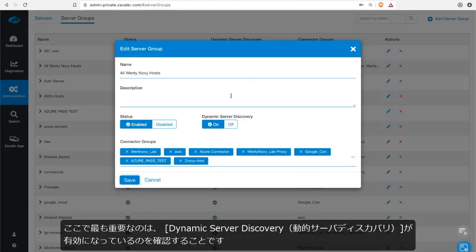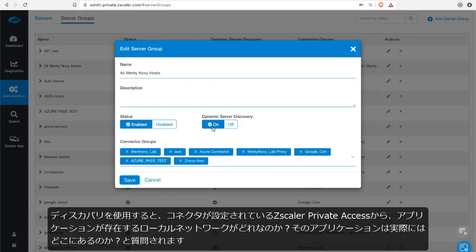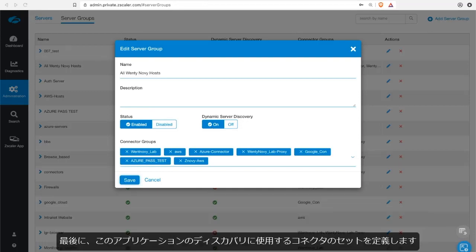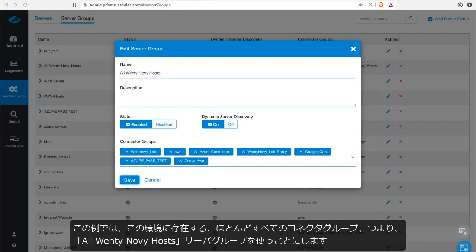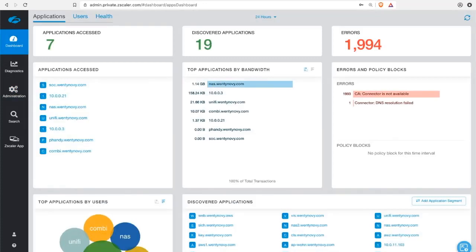Right away, the most important thing to focus on here is that you have dynamic server discovery enabled. The moment you turn this off, you'll have to define the specific servers that your applications are trying to connect to. Using discovery, Zscaler Private Access, with the connectors, will actually ask the local network where the application is: hey, can I connect to the application, and where actually is that application? Finally, you should define the set of connectors that you would like to use for this application discovery. In this example, I'm using pretty much every connector group that I have within my environment. After all, this is my all Wentinovi hosts server group. Click Save, and now you've created a policy with an application segment for discovery of all of your applications that you didn't know about before.